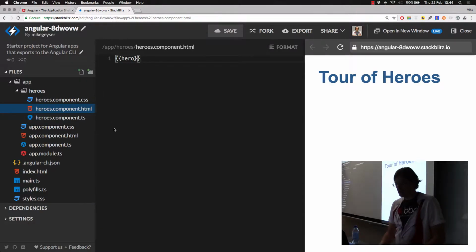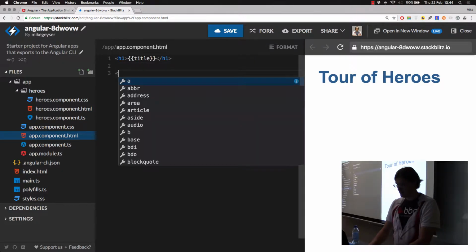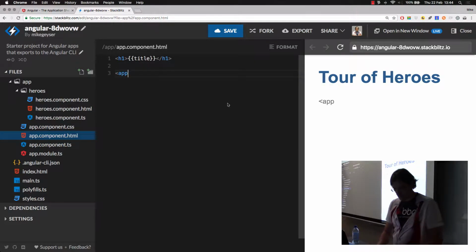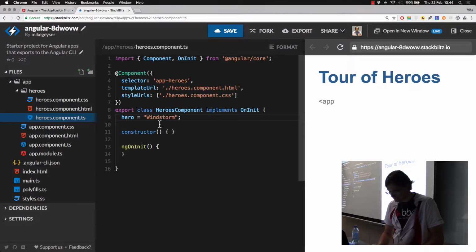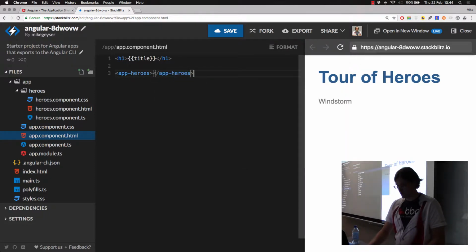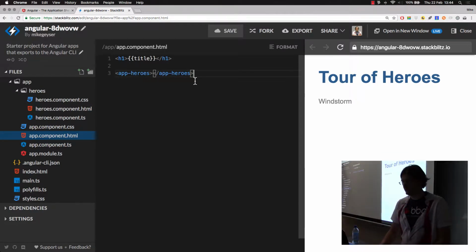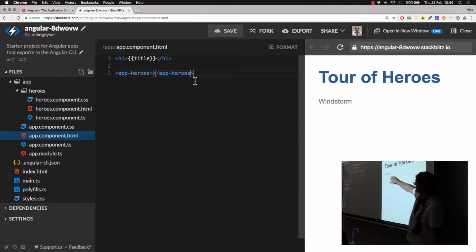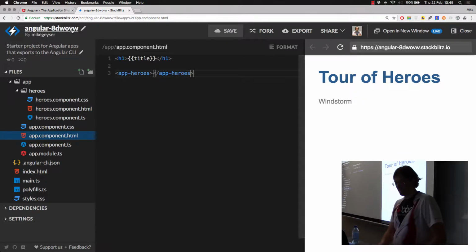So to be able to use this component, we're going to go to our app component HTML, and we're going to here write app. Is it app? Please tell me it's app, otherwise it's going to confuse me. App heroes, yeah. Sure. Okay. We're going to write app-heroes as if it were an HTML element itself. And then we'll see it'll immediately reload, and we should just see our simple windstorm text. Okay.